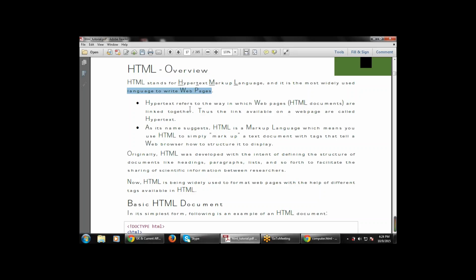First of all, there is hypertext, which refers to the way in which web pages are linked together. Therefore, the links available on a web page are known as hypertext. Whatever links are available on web pages, that is known as hypertext.